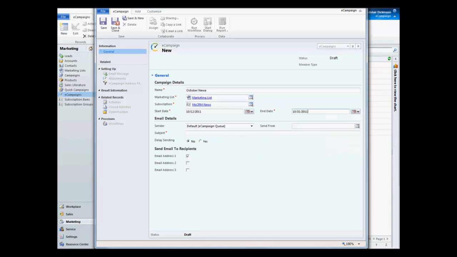I've got the option how I want to send the campaign, so I've got my default queue, so all emails will go out from a queue within CRM, or I can send it from the campaign owner, a selected user, or the actual record owner in CRM, and that's the record owner of the contact, account or lead record. But for this I'll go back to my default queue.